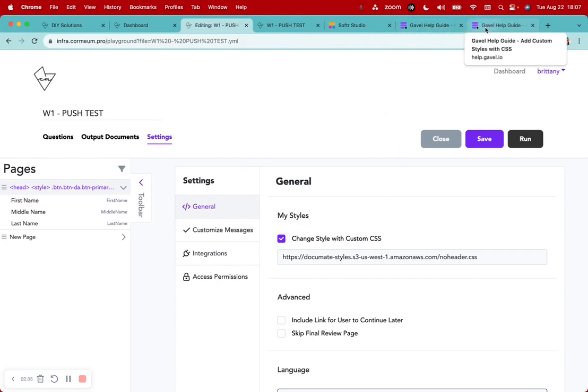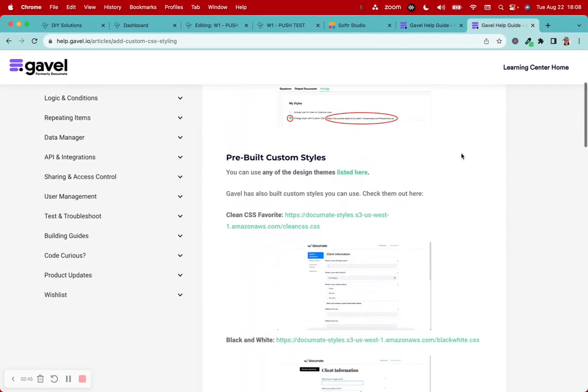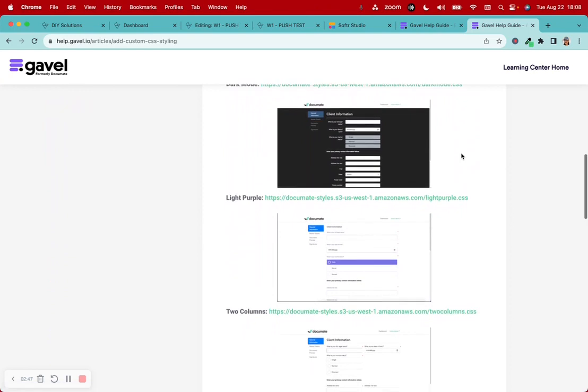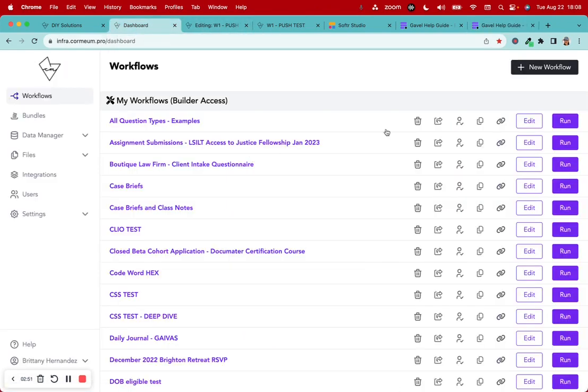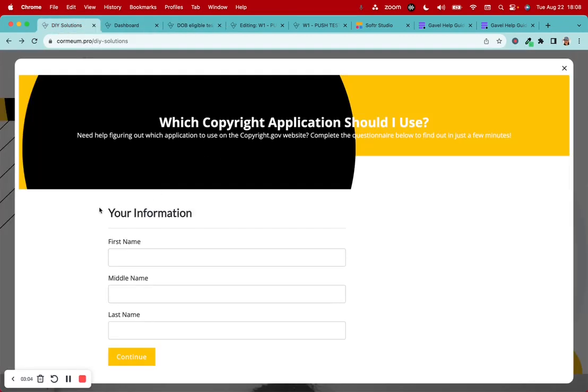So if you go to your Gavel Learning Center, you can see this particular article on how to add custom styles with CSS. And all you need to do to take off the header, and what I mean by that is if you don't take off the header, it's going to have like a sign-in page and some other stuff. So let me just see if I can find one that has the header at the top. So it would have it to where there's a dashboard and a sign-in and your logo and all of that. That would appear here at the top.